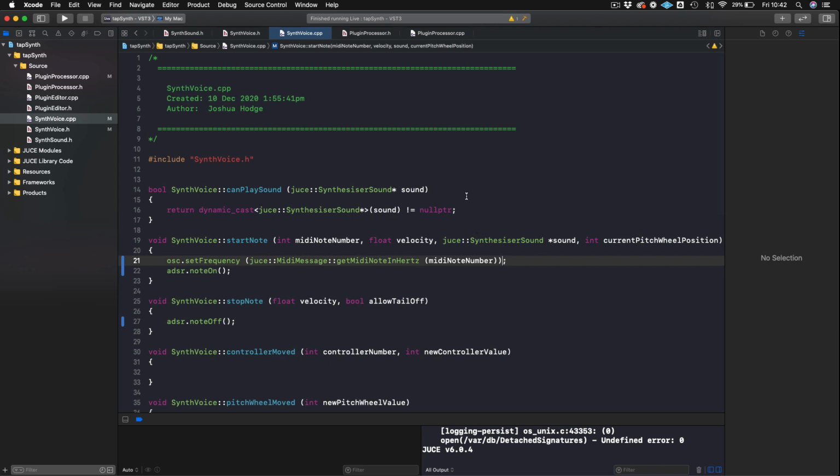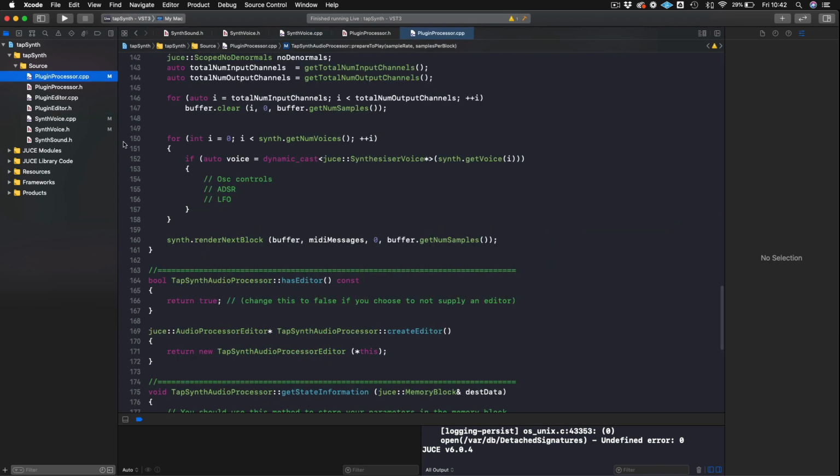In the next tutorial, we will start setting up our audio processor value tree state, with the attack, decay, sustain, and release parameters, and be able to control our sound a little bit and change oscillators. I hope you enjoyed this tutorial.